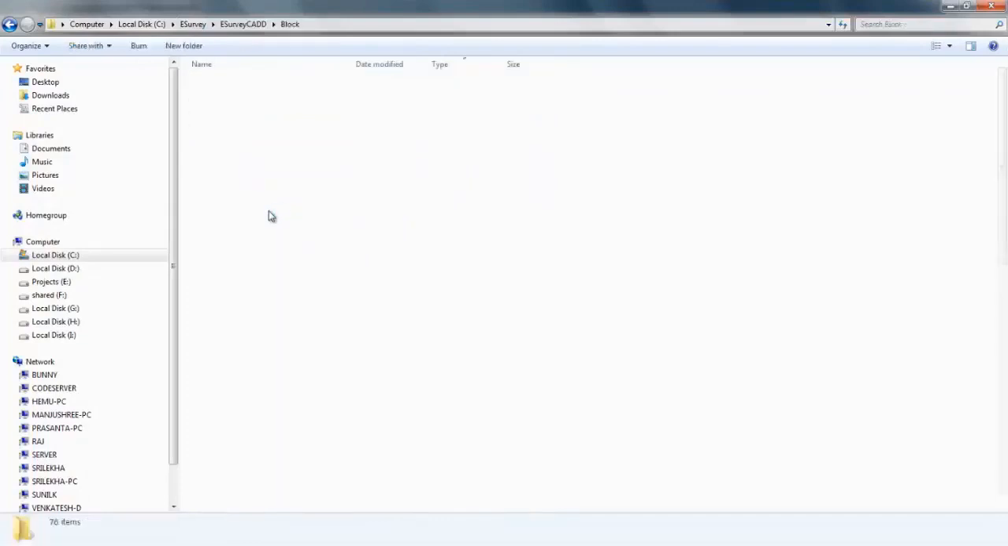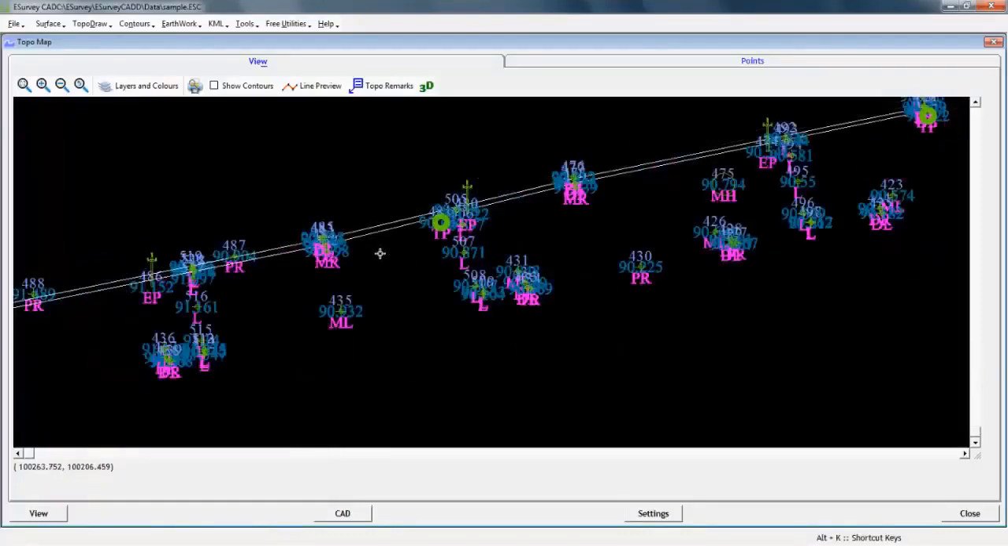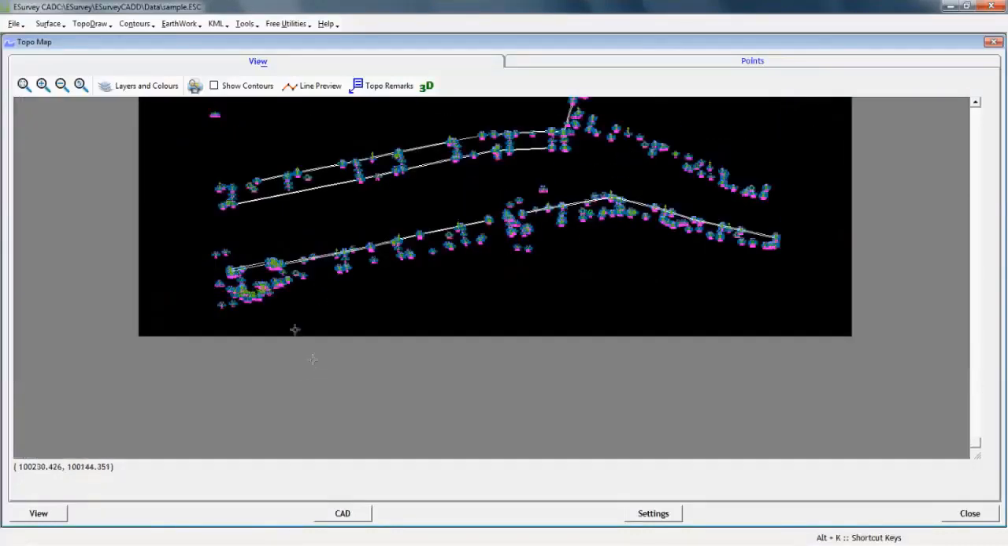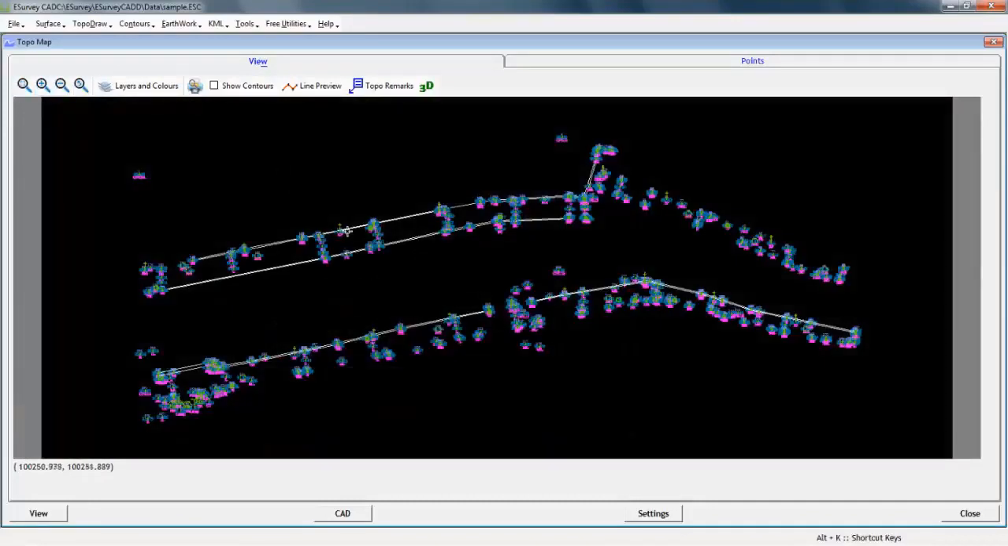When you start using the software, you can add such drawings for a new set of remarks to this library or replace these blocks with your blocks. This procedure demonstrates that drawing preparation from total station survey data is effortless with TopoDraw.